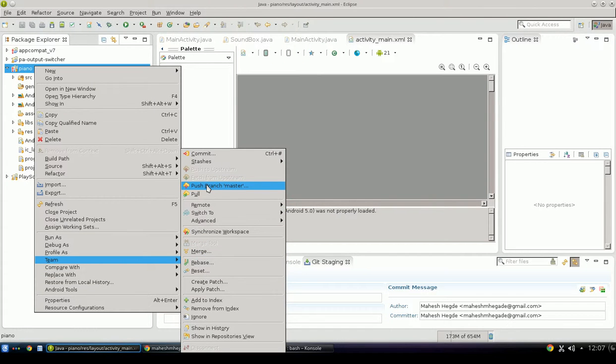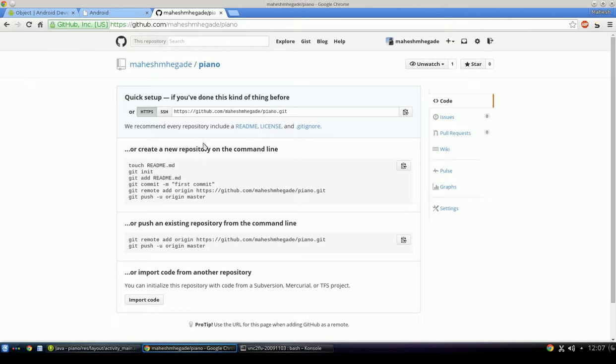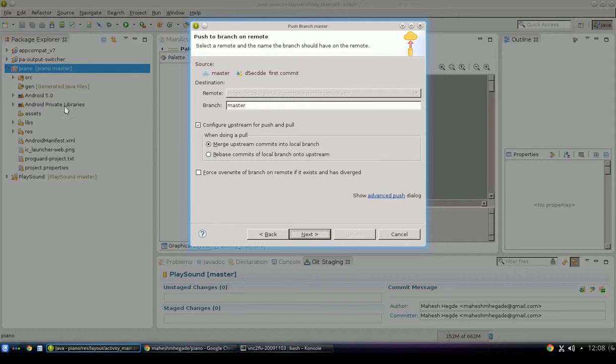So I have to use push branch master. For that I need to choose a URL. So I use a remote URL. I use HTTPS and paste that URL. So we need to provide a GitHub username and password and say next. So my local project will be pushed to master branch in the remote.